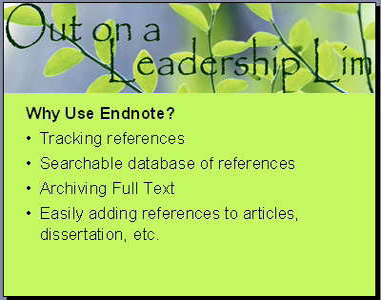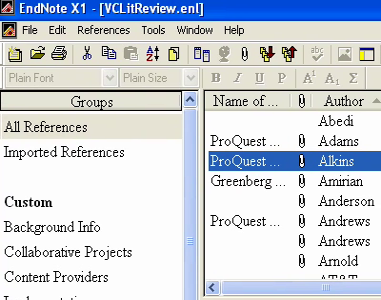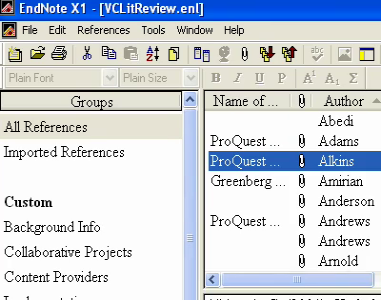So I'm going to show you a few things just to give you a flavor for what Endnote can do for you, and we'll go in depth in future tutorials on how to do these things. So don't worry about how to do it right now, just think about the big picture. So the next reason to use Endnote is to track your references. So let me just show you a couple of things here that you can do with a database if you have all of your references.